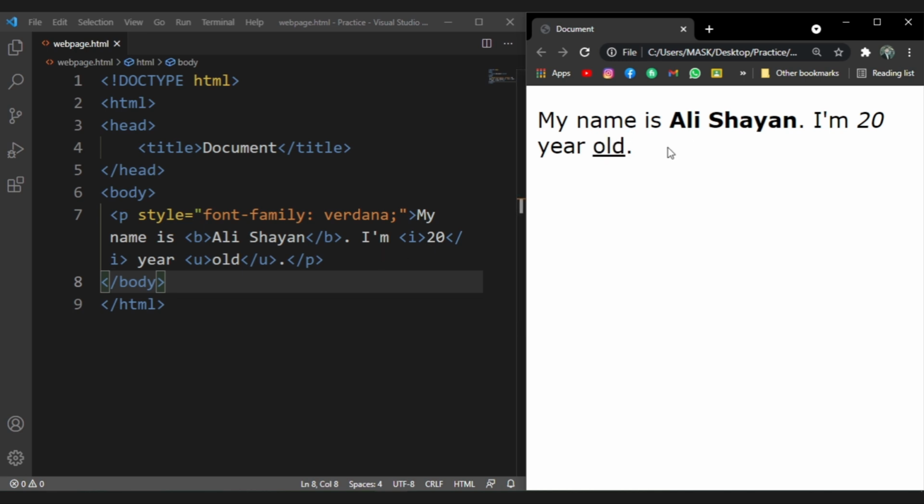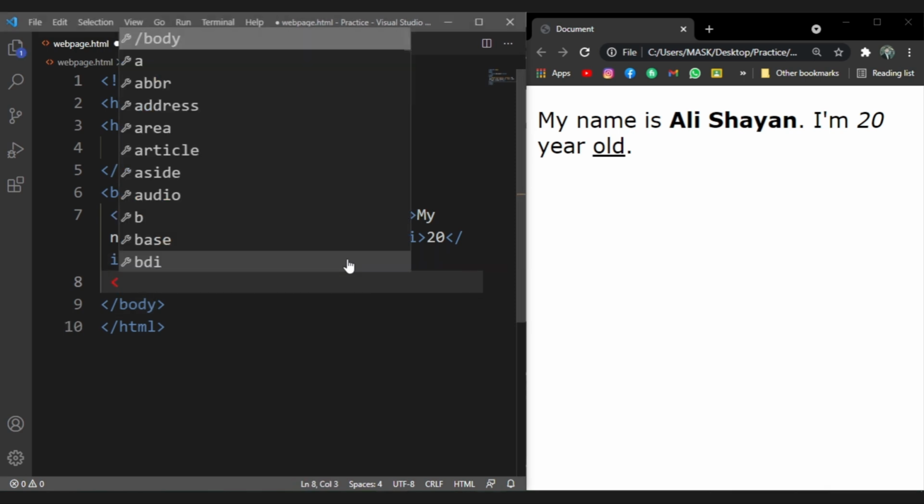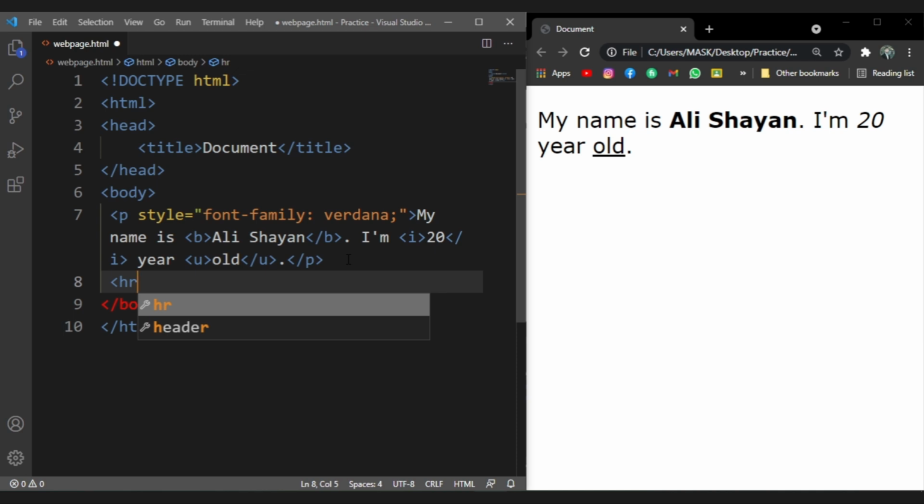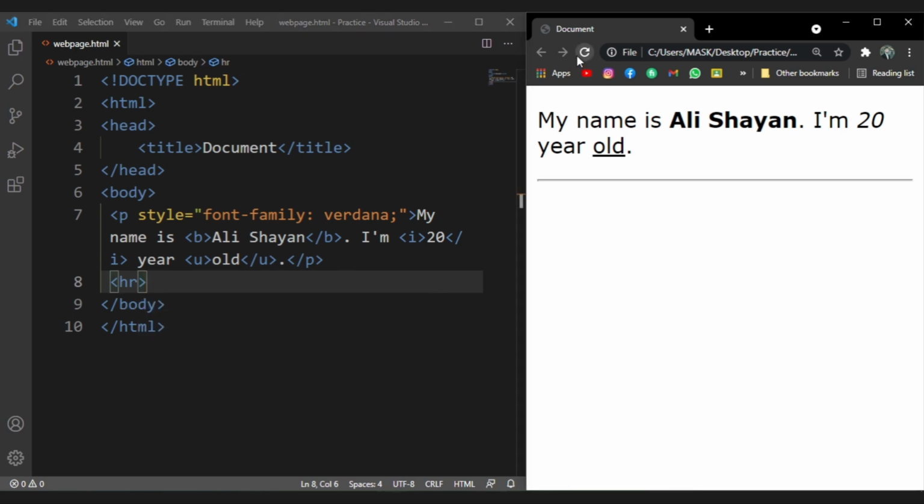Now let's say you want to make a horizontal line. For this we use the opening tag of hr, which is for horizontal, and let's save it. When we refresh it you will see the line. This is the horizontal line, and you can use it to split parts in your website. So that's it for paragraph, and now let's move on to headings.